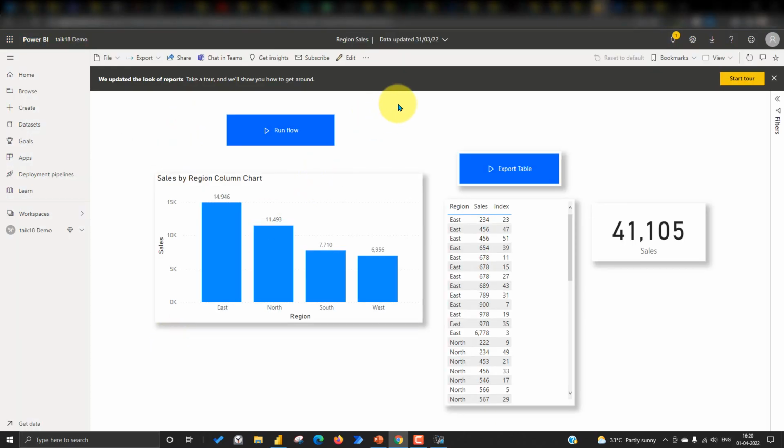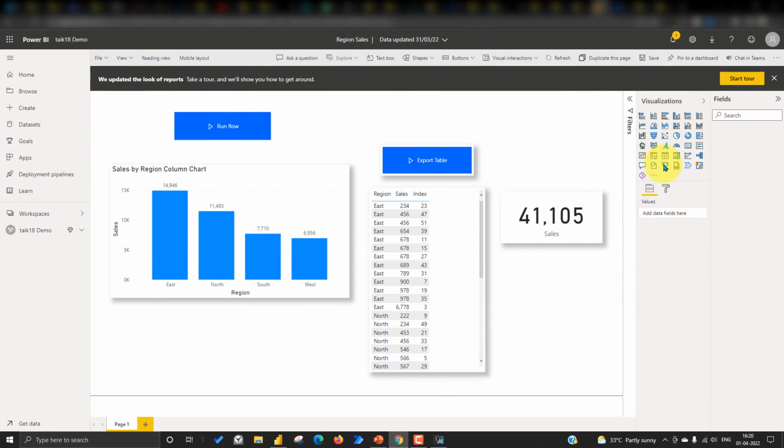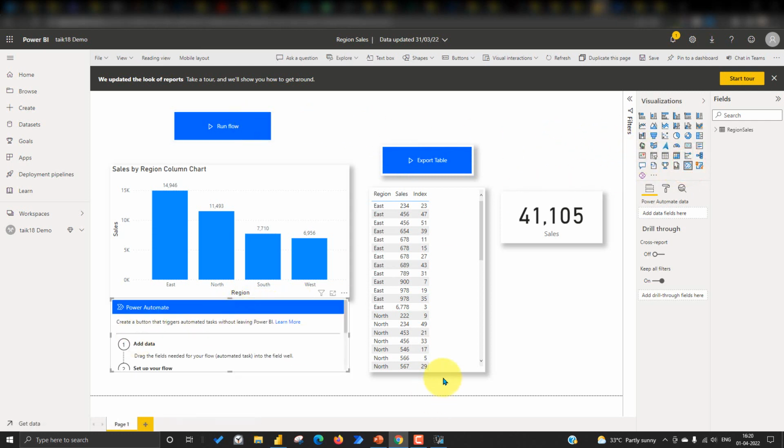So first of all, you need to come to app.powerbi.com and open your report in Power BI service itself. And if you edit this report, this will give you this desktop kind of appearance. And here we have a visual, right? Power Automate visuals. If you click on this one, it will give you this option that you need to drag and drop a field here, and then only you can do that.